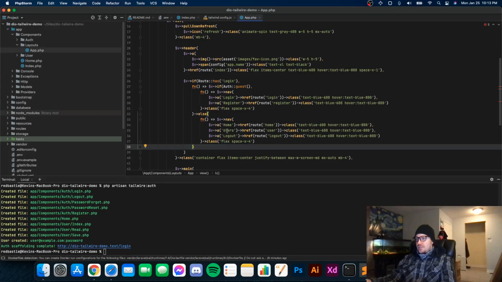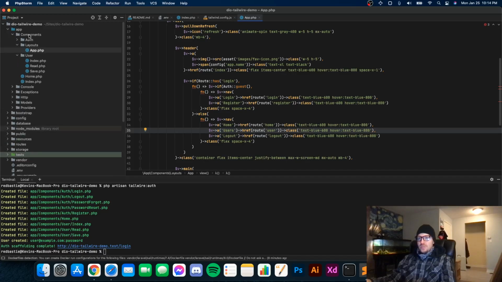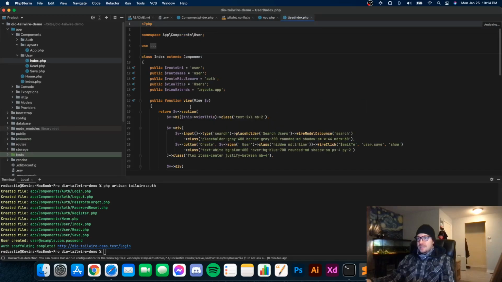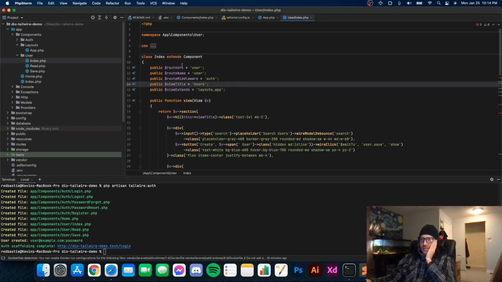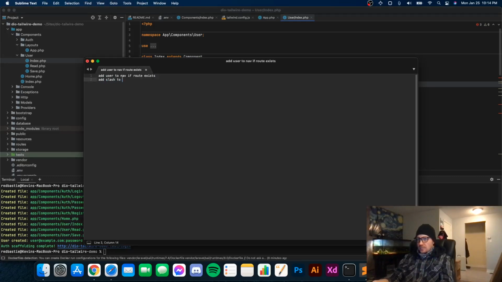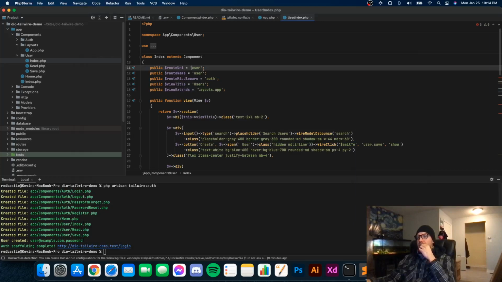And you can see here, see how I just added this nav link. So it's an A with the href of route user. And then here's my Tailwind classes. Now if I go into the user component user/index, you can see with the automatic routing that comes with Tailwire, the route URI is user, right? I gotta add one more thing. So the route URI is user. I'm gonna add slashes to this stub after.